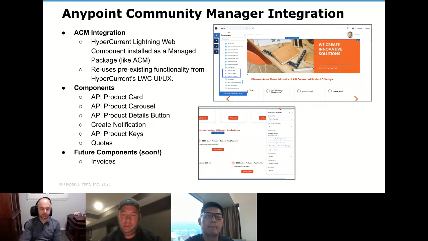And then what we're working on for near-term roadmap, so it looks like early Q1 next year, is showing more data in that vein. So things like viewing their invoices and other billing data as part of their ACM unified experience.